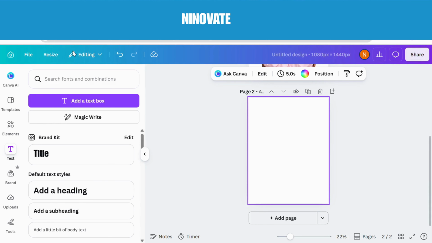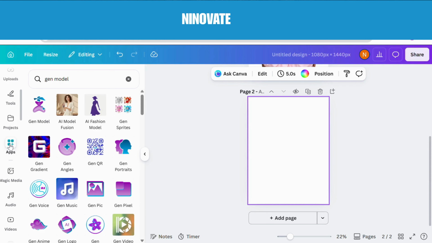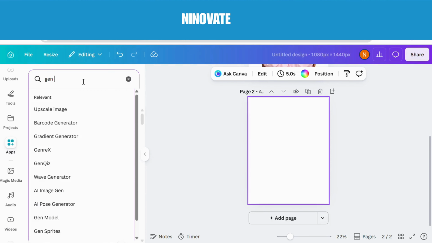Let me teach you how to create an AI model from scratch. If you're someone who does not have the resources to hire a model for your brand, open a Canva project page, head to apps and search for Gen Model.